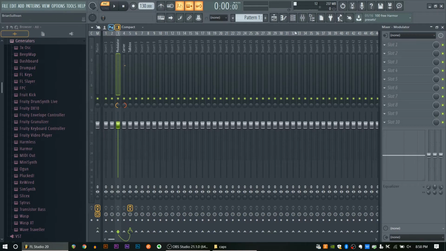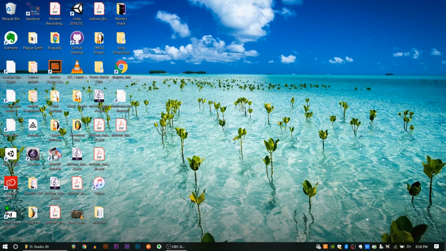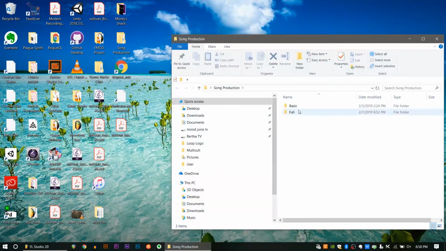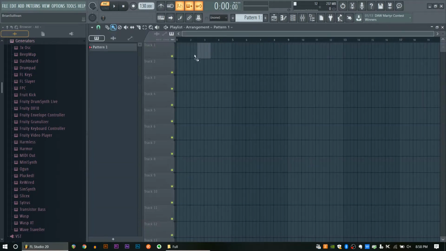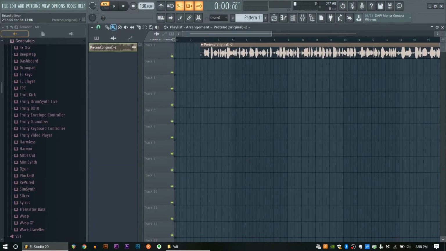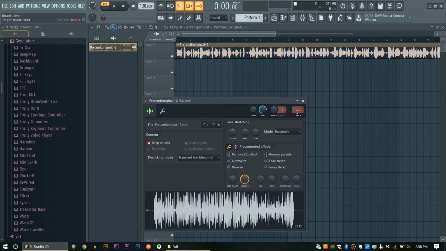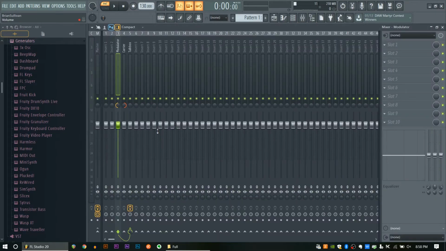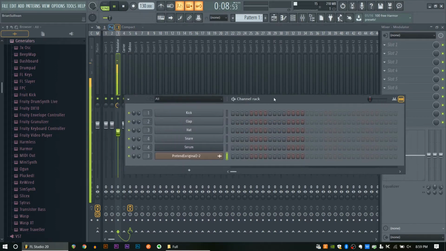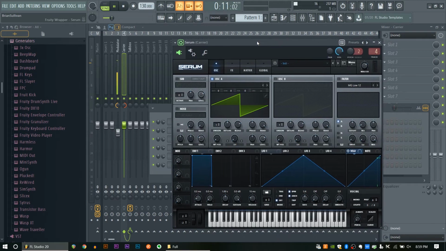Modulator is going to be a voice. I'm just going to pull in a vocal from the song production. I'll pull in Pretend. And we'll just shorten this up. And this will be on track 3. This will be the modulator. So if we play it right now, we get signal on the modulator track. We're not hearing anything though because it needs both of these. So all we have to do is play something on our carrier track.